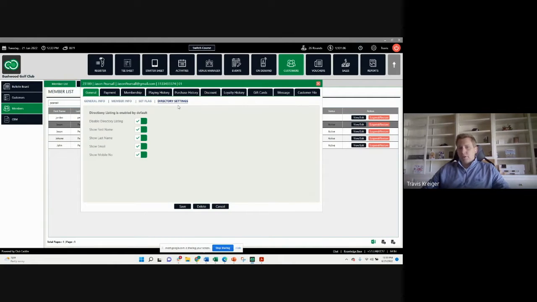Last here on the general screen is our directory settings. As we'll cover within the member portal, there is a member directory, and here are some fields which you can toggle on and off for the member based on what they want seen or not online.